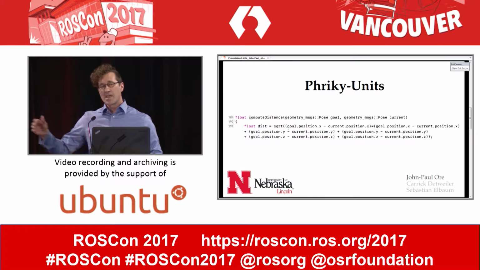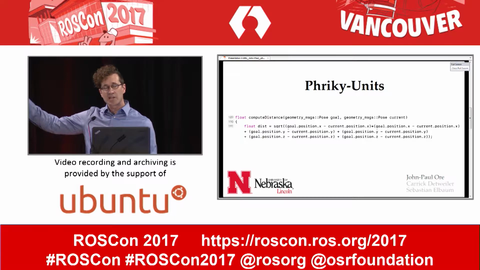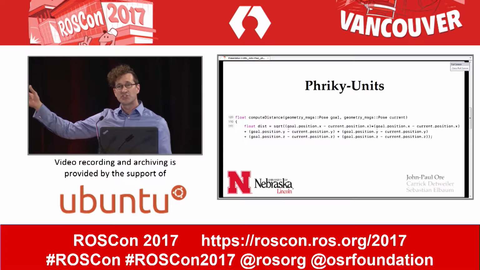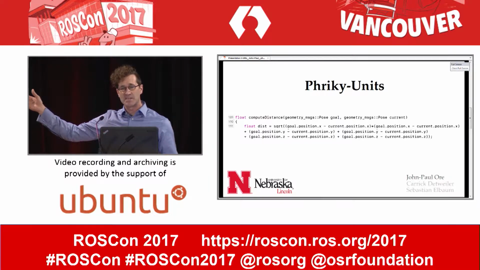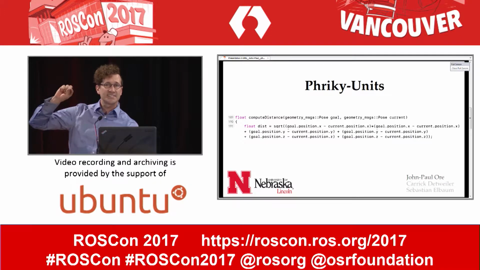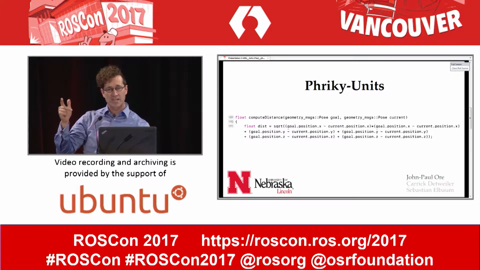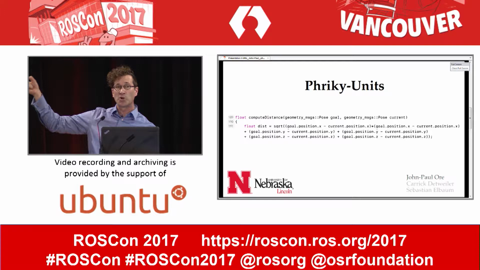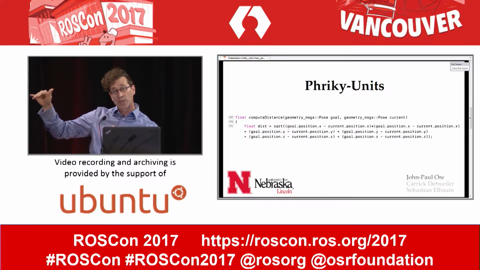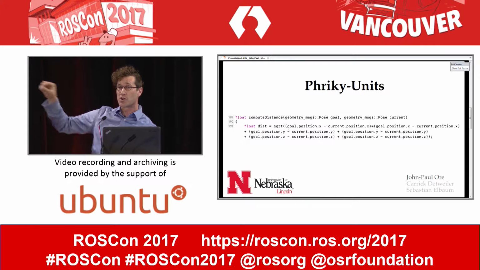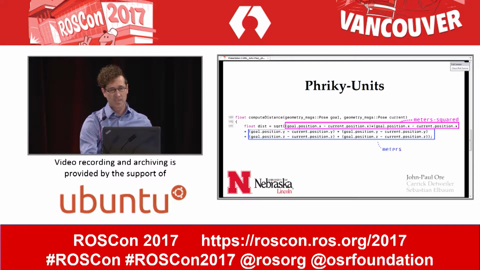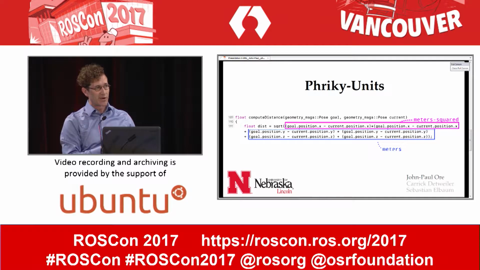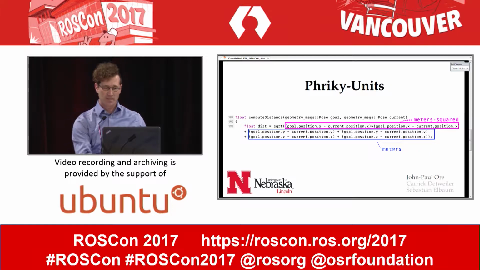For example, in this code example, Freaky Units assumes that geometry messages pose position is a distance in meters. And this is calculating the distance between 2 points in R3. The developers are calculating the distance between the goal and the current position. The first line calculates x by multiplying the differences, and the next 2 lines, all 3 of those lines on 1 line of code, incorrectly adds them. So this is adding meters squared to meters, which is physically meaningless.